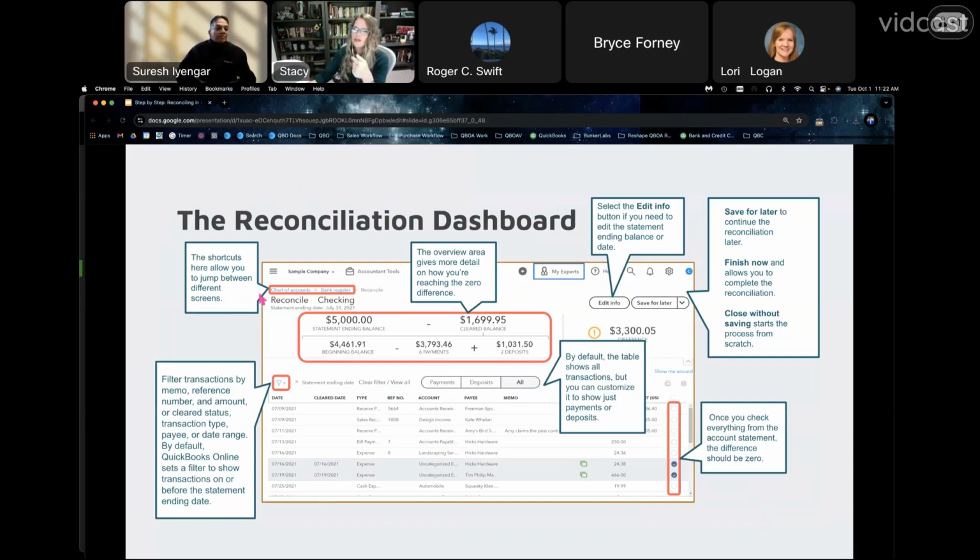These are some shortcuts, and these allow you to go directly from the bank reconciliation screen to your chart of accounts or to the bank register. If you click the bank register, it's going to take you to the register for the account you chose when you started the bank rec. So whether it's a checking or credit card account, it's going to take you directly to that register. You can also go directly to the chart of accounts.